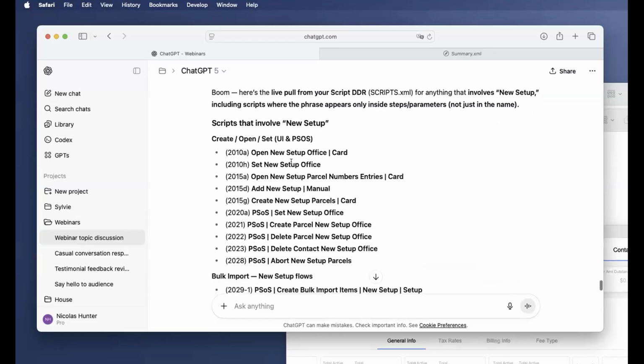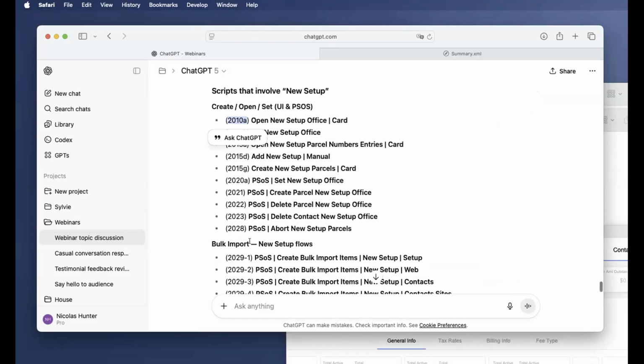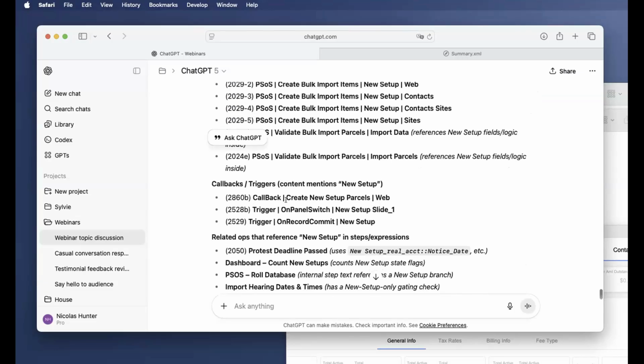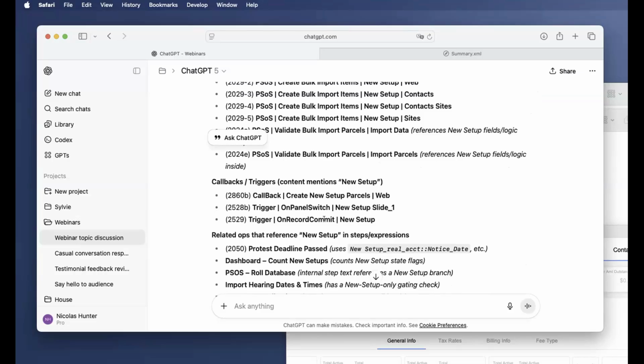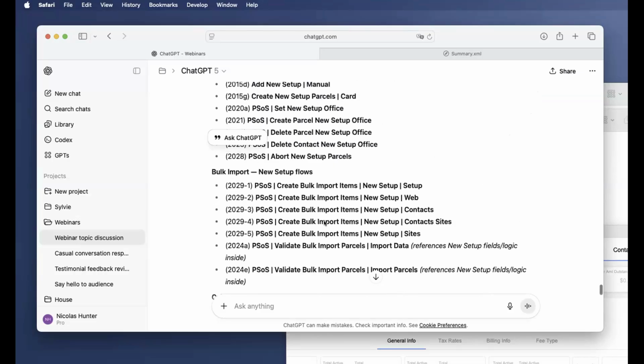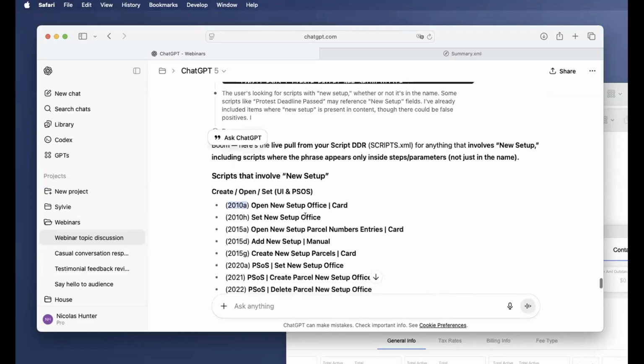So everything involved with the new setup, right? This is the one I want him to pull, by the way. He has new setup, but this is the one. But I want something that is not with names. Bulk import, new setup, okay. Callbacks, right? That's exactly what I want him to say.